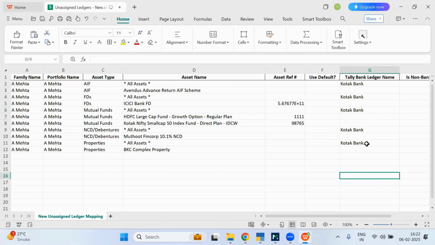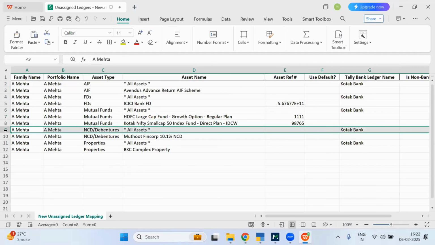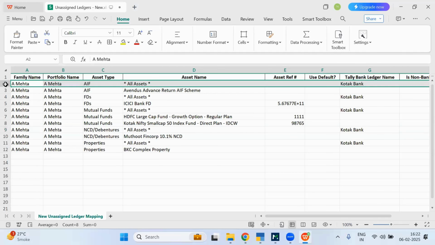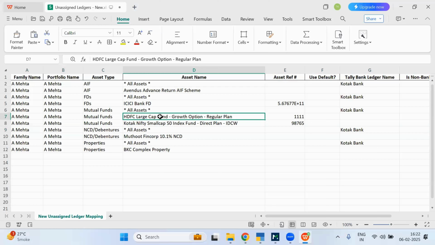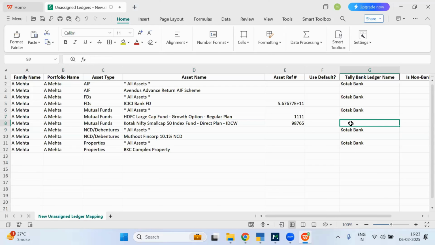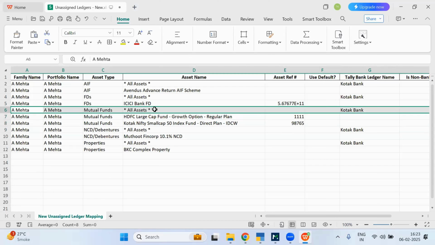I have already added the names. There are two options basically. If you have seen, I've added the bank name for the all assets row. But in case you have multiple banks and every investment you're doing is through a different bank, for example, HDFC Large Cap Fund you have invested through ICICI Bank, but Kotak Nifty you have invested through some other bank, in that case, for every single row you can add a different bank name as well. In my case, I've simply added the bank name to the all assets row, meaning that all kinds of mutual fund vouchers will be automatically assigned to Kotak Bank.